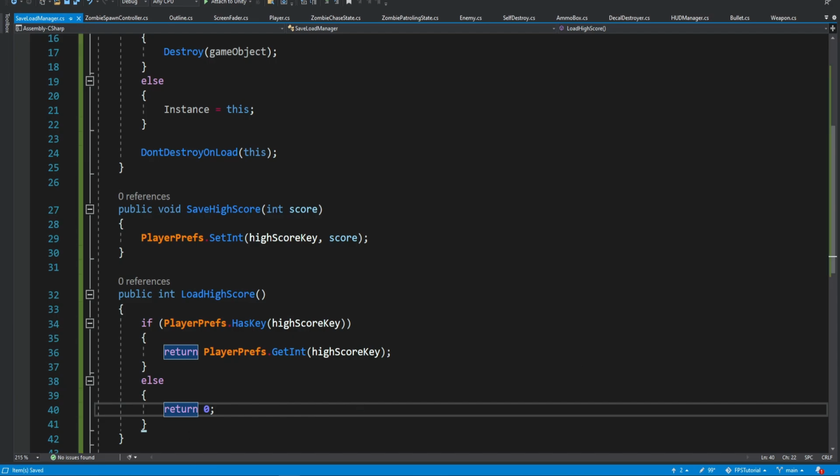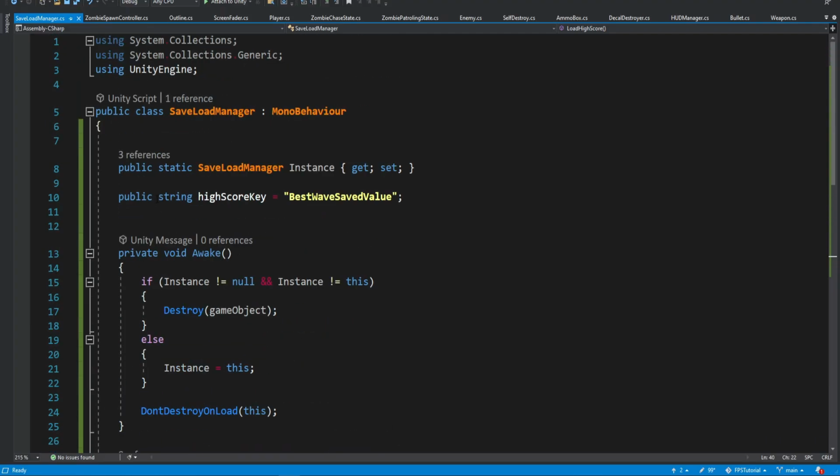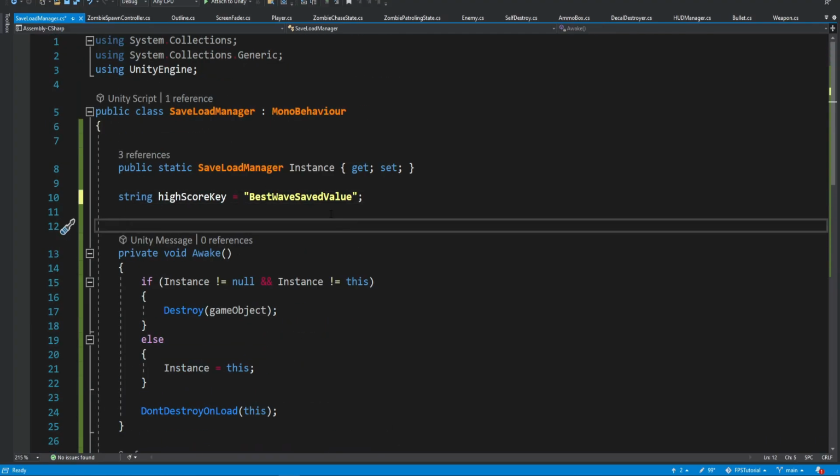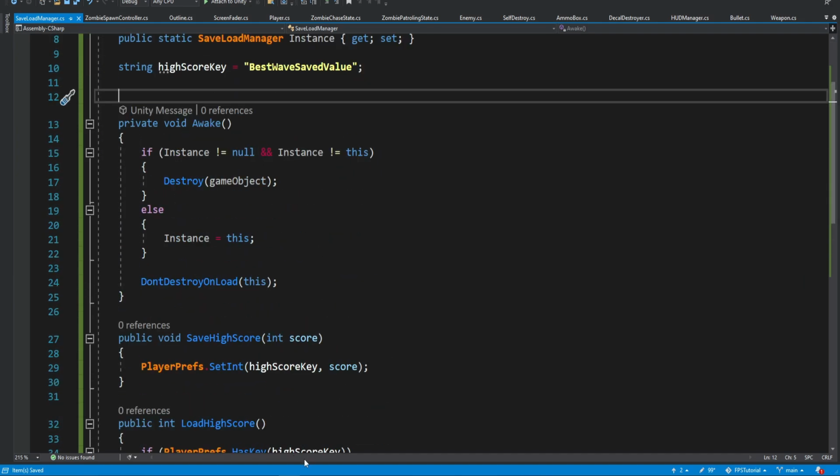Now we can save this and go back into Unity, and we can see the high score key over here, but we don't even need this to be visible, so we can make it private. Let's just remove this because this is not relevant. This is just so we can use it over and over without hard coding it.